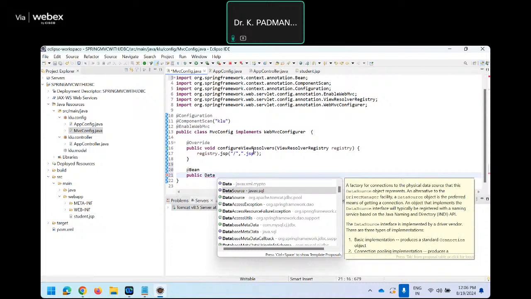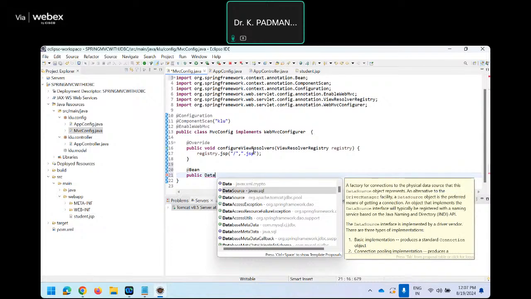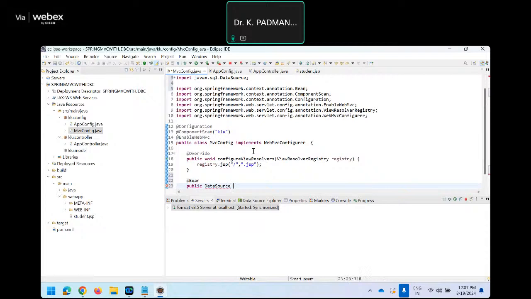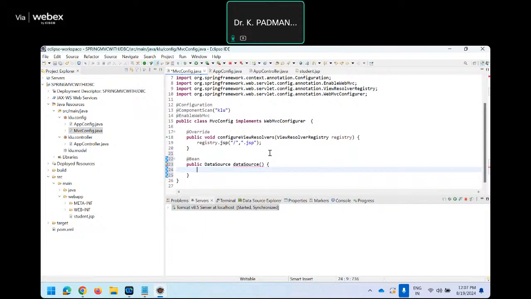It is from the package javax.sql. So select the interface DataSource from the package javax.sql. Don't select from org.apache.tomcat.jdbc.pool, it is a class. You need to select the interface. Interface is available from the package javax.sql. Make sure from which package you are selecting. So return type is DataSource and name the method. So I name the method as dataSource.